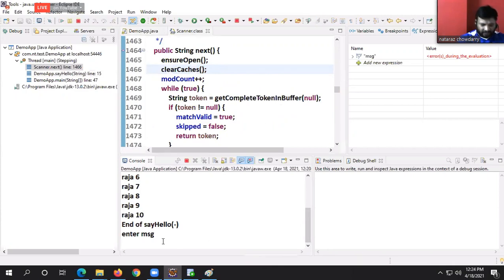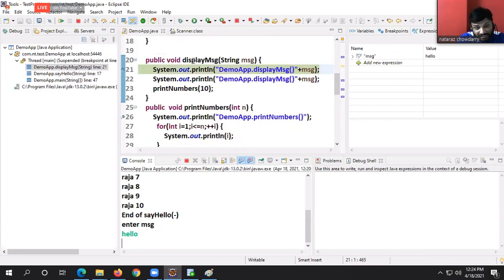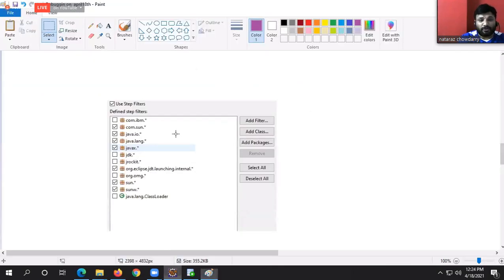It is waiting for the message to enter, guys. It is there. Now, next line. Suppose if I press F5, it will get into the display message. Still step into will work. It's not like that step into will not work. Step into will work, but only on those classes and packages which we have not added in the step filter. For those added, step into will not work, boss. Very, very beautiful feature, boss.